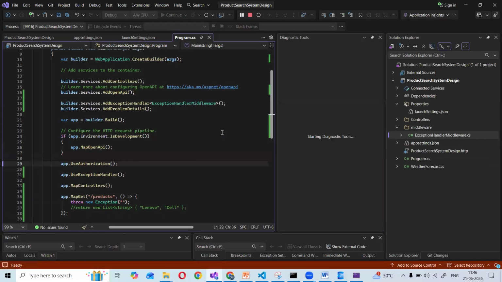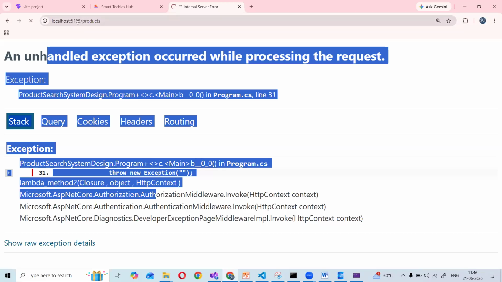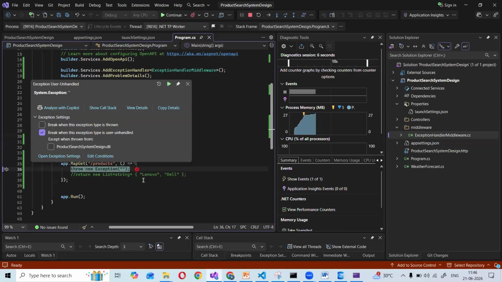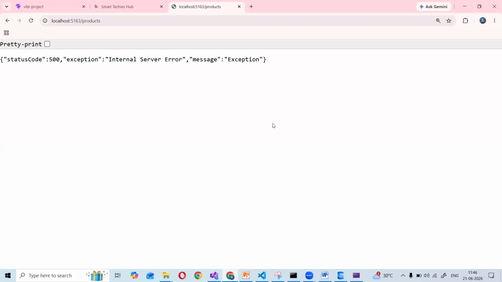If any exception comes in my application, I'm running in debug mode, right? So let me refresh. Okay, it will come here because we're in debug mode. I'm throwing it, and now see, because of the global exception handler, an exception anywhere is handled. This is the reason.